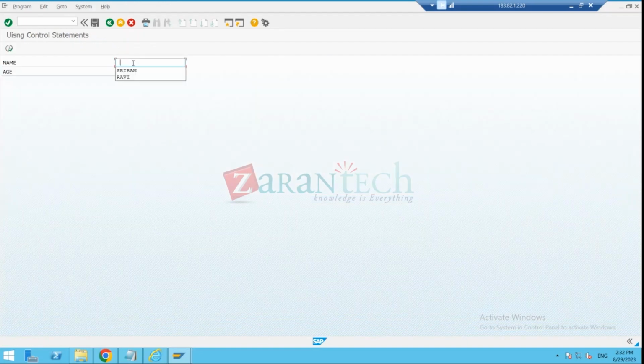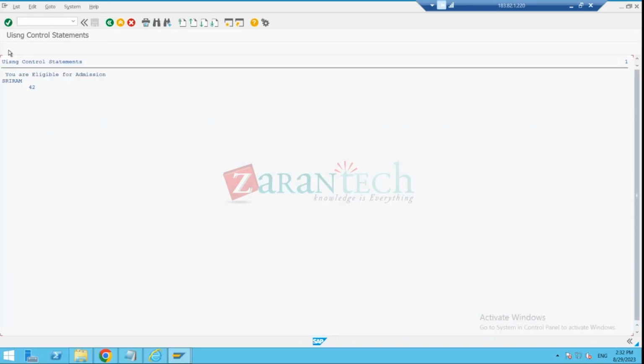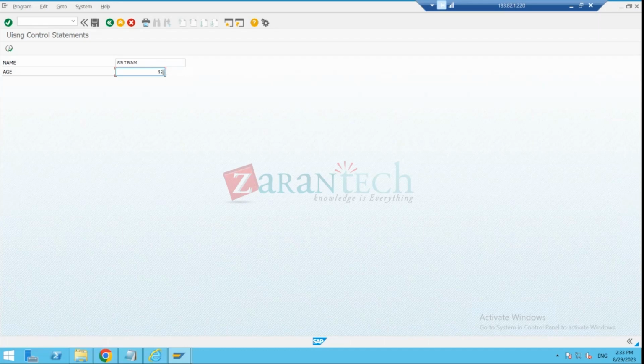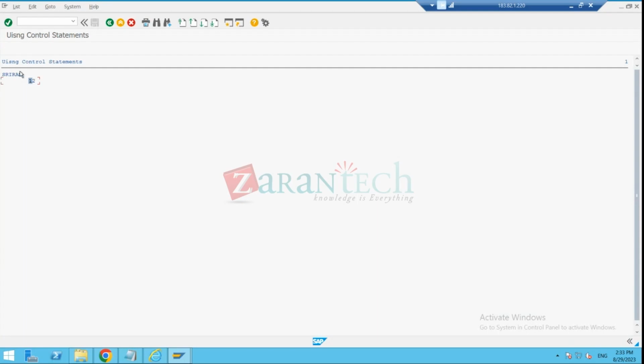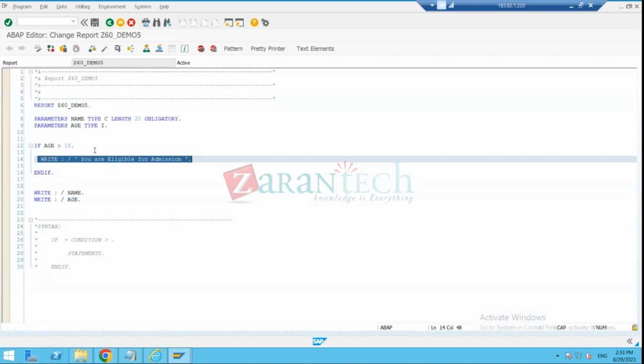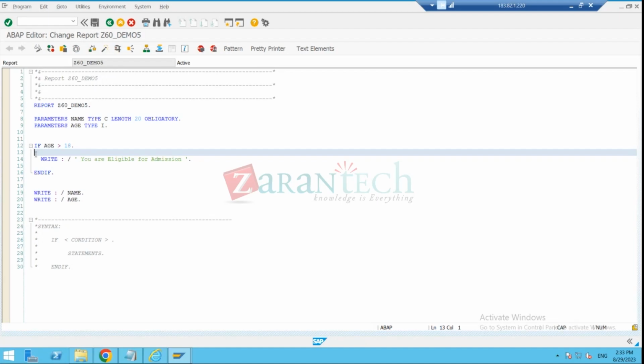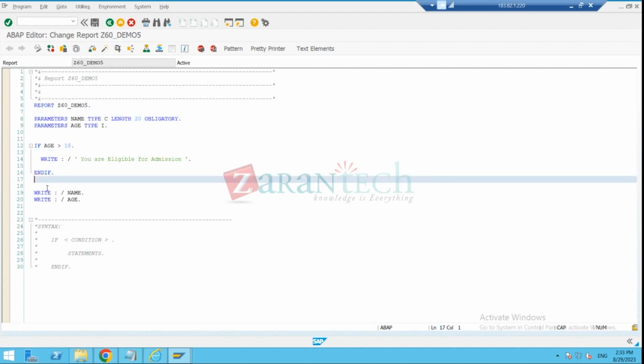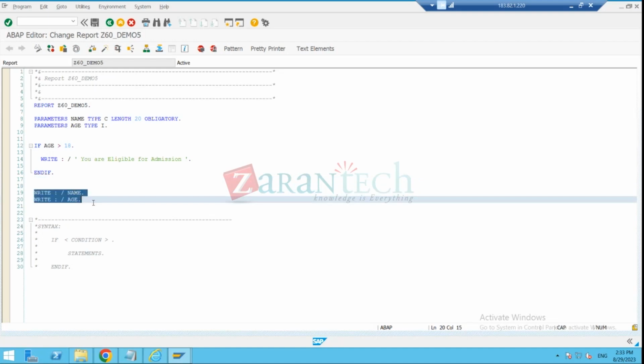Activate it, execute it. So Sriram is 42. Then execute. What I am getting, you see, you are eligible for admission. Sriram 42. My name and my age are also printed on the output. But now let me give the age value 12. Execute. Only my name and age are coming, but you are eligible for admission is not coming, because the system did not go inside. The age condition failed, so the system directly came out to end if, and these two are running.